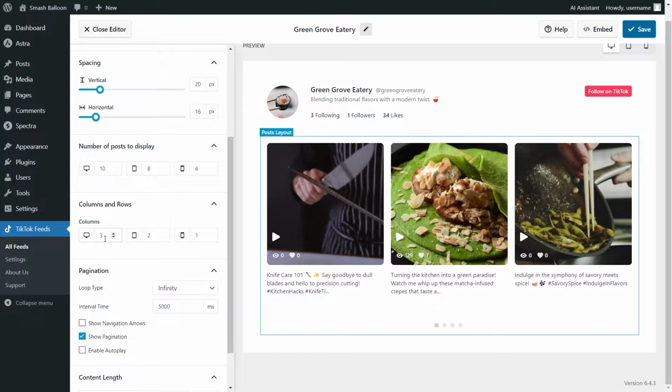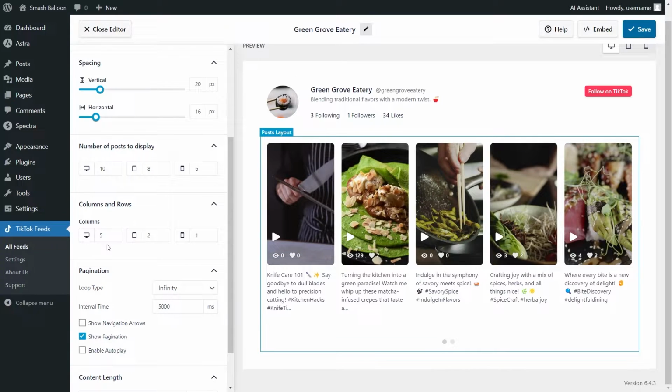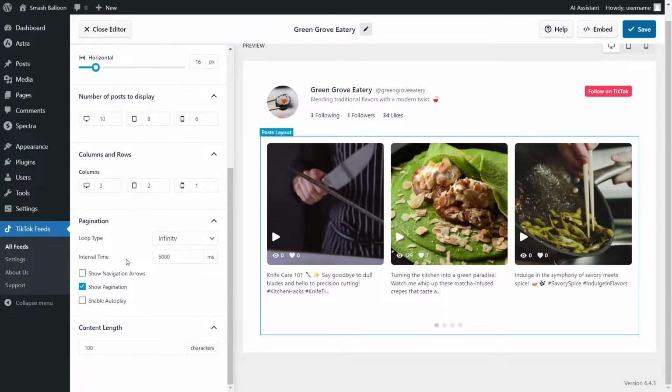Currently, we have 3 columns selected, but to change that, all you have to do is enter the number of columns you want to display inside your feed. For example, if I wanted 5 columns, I can just change it to 5, and instantly, you'll have 5 columns inside your TikTok feed. I'll change that back to 3, and down at the bottom, we have some specific customization options for the carousel layout.